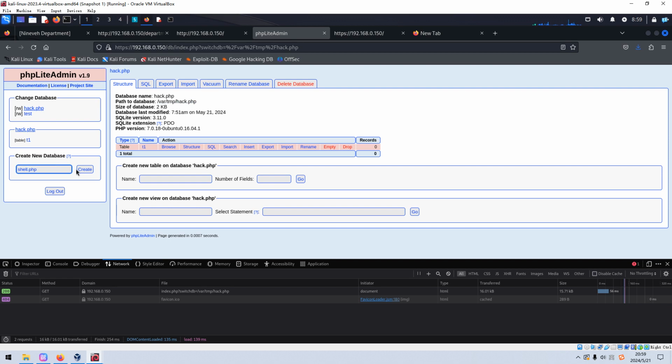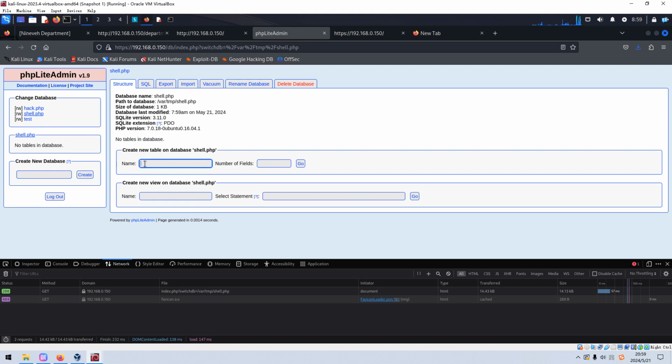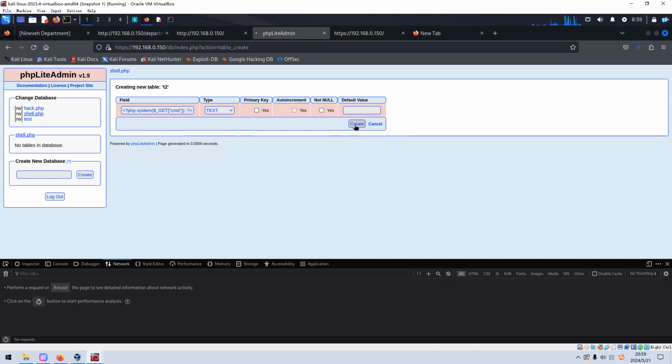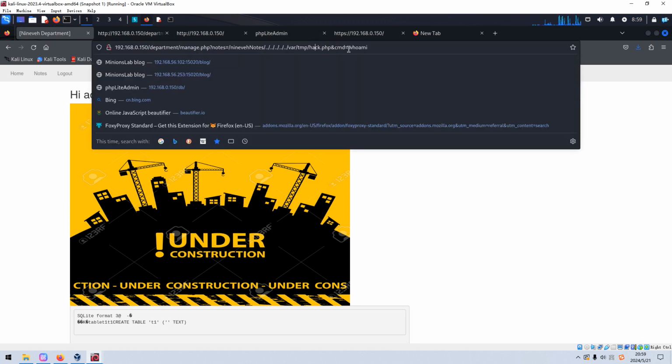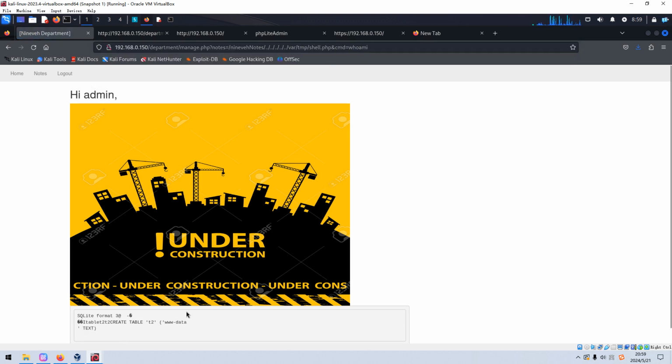PGP create. And now we can go to this new database, T2, with one field, and we can copy the text here. Create, no error. Now I know the error. Shell, press enter. As you can see now, we can execute the command without a problem.